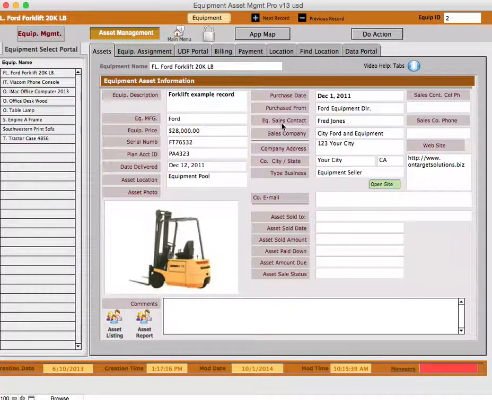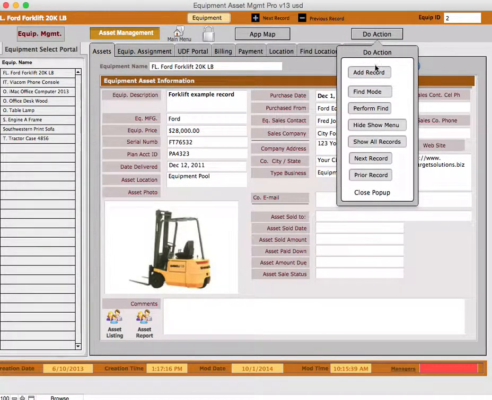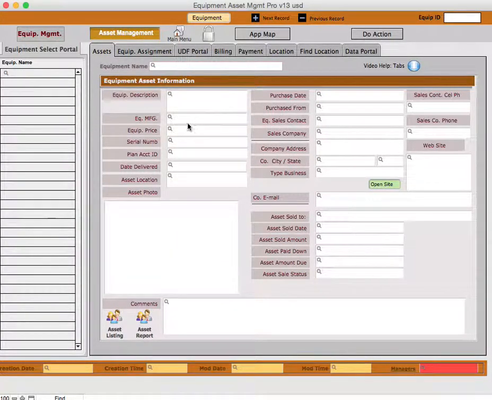Any of these fields that you see in here can be used in what is called a find. And what is a find? If you go up to the Do Action button and you come down here, it'll say Find Mode. And what will happen is if you click on Find Mode, it's going to empty all the fields out in here, and now you're able to actually go ahead and put in information to search by.